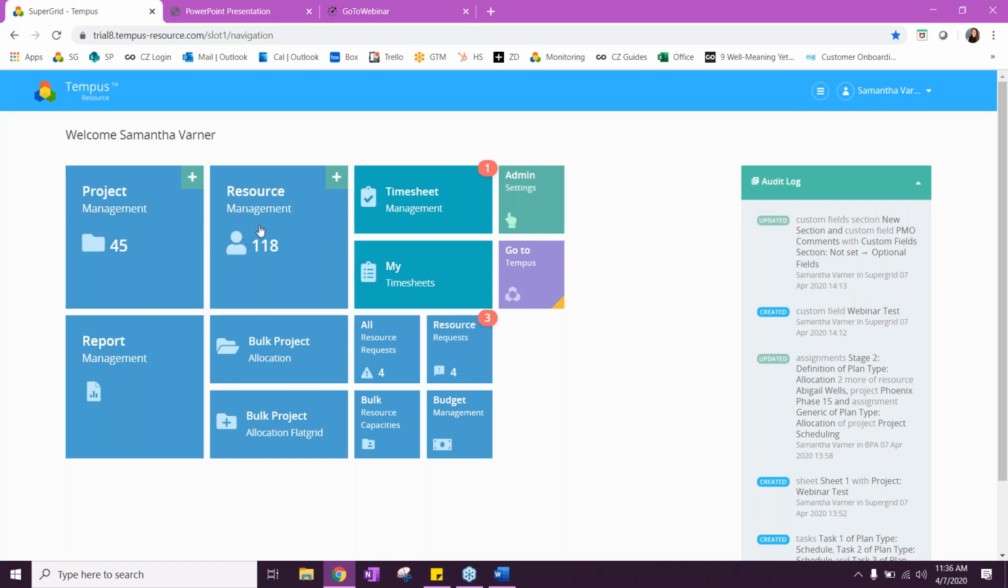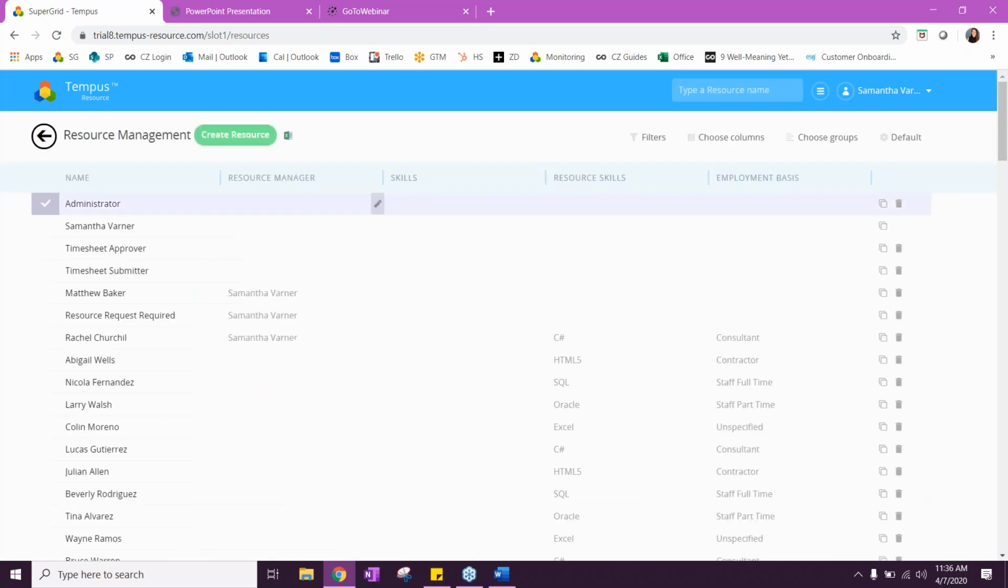Okay, so the resource management tile. Tempest Resource, as you know, is a resource management software. We think that it is, of course, the best one out there. And the resource management tile is the home for all resources in your system.